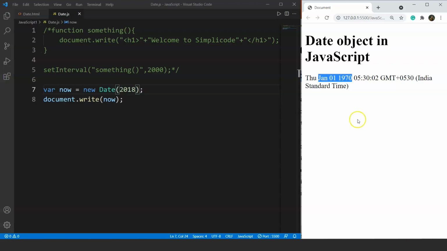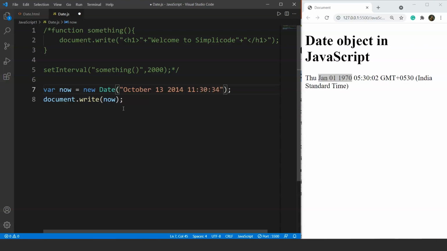The last way to create the new Date constructor is to use new Date along with a string. Let's understand this with the help of an example first. Let's use a string here. We'll write October 13, 2014 and give it the time as 11 hours, 30 minutes and 34 seconds.